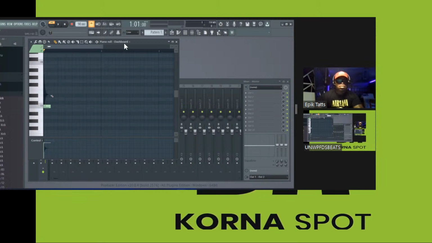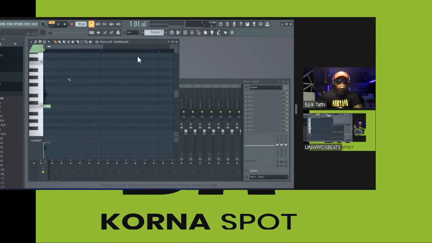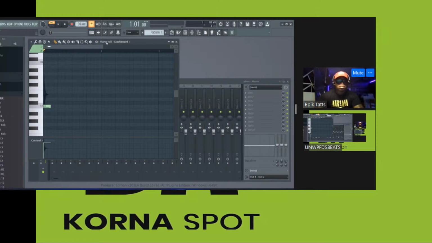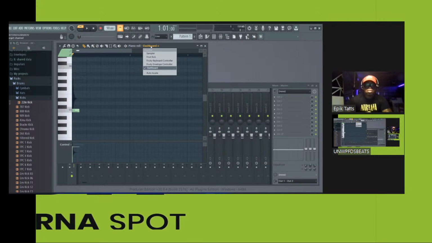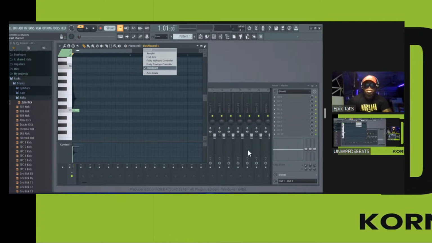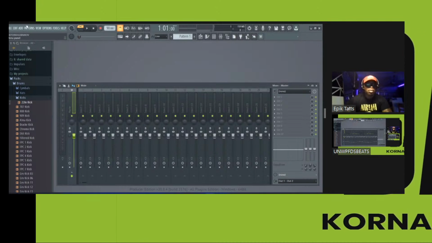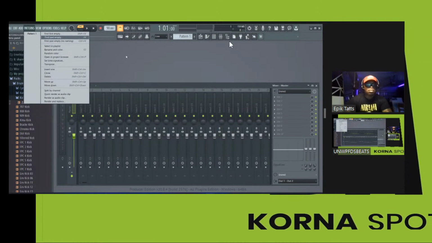Piano roll dashboard. Click on piano roll. I wonder why it says dashboard. Let me see if I got it. Okay, so I found this one that was in... Oh yeah, don't do that. All right, go over here. Look.